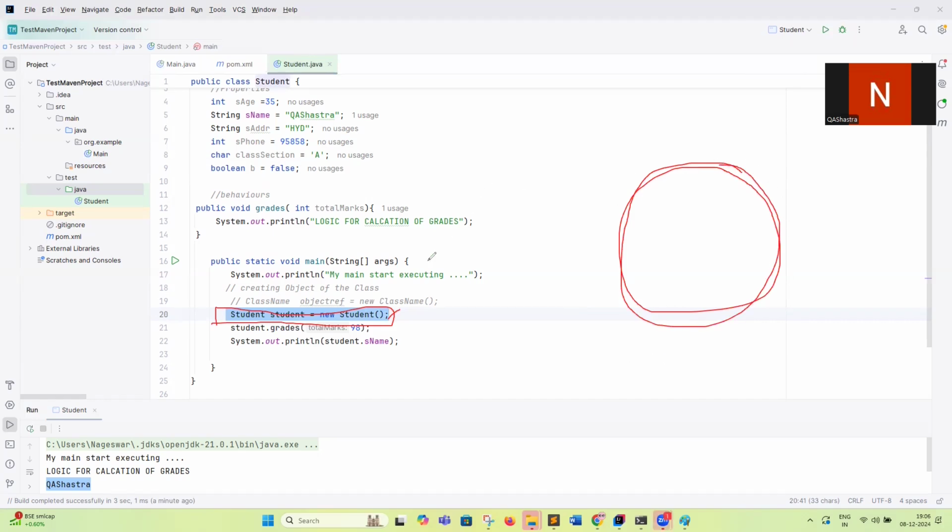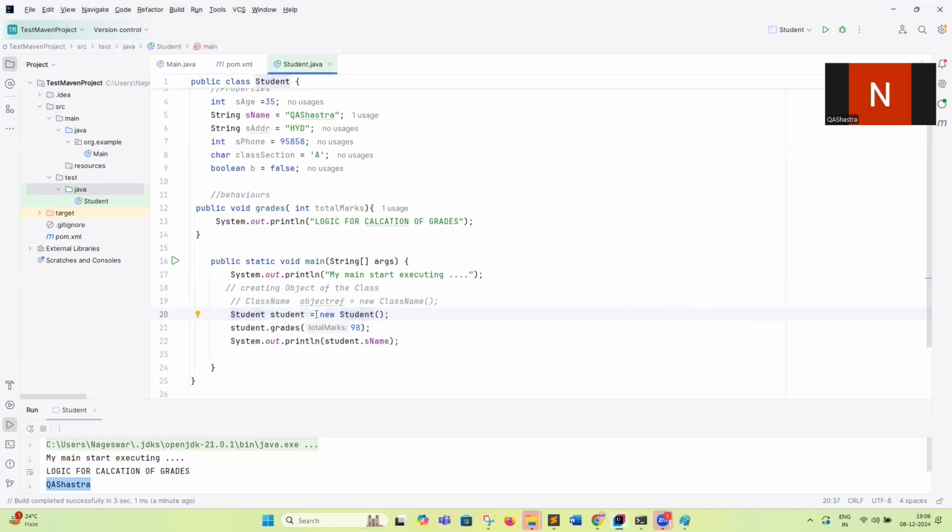Sorry, Nagesh, can you explain the statement? How you declare the student equal to new student, the capital student, and this? What is the difference between these two? Okay, so as of now, just remember that class name followed by class name. That's it. In the second session, I'll tell you what exactly this is.